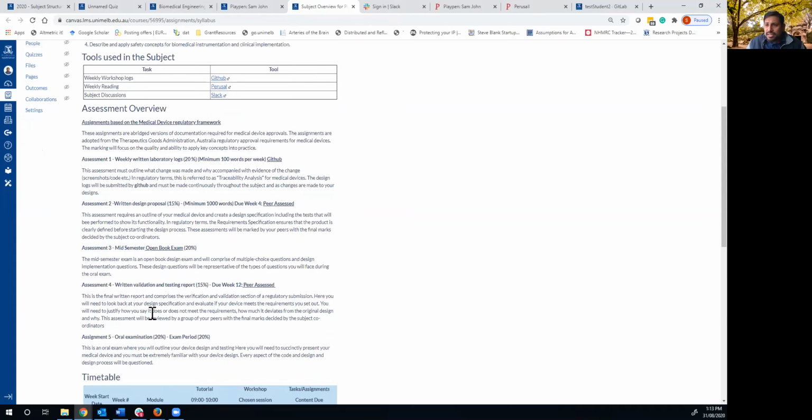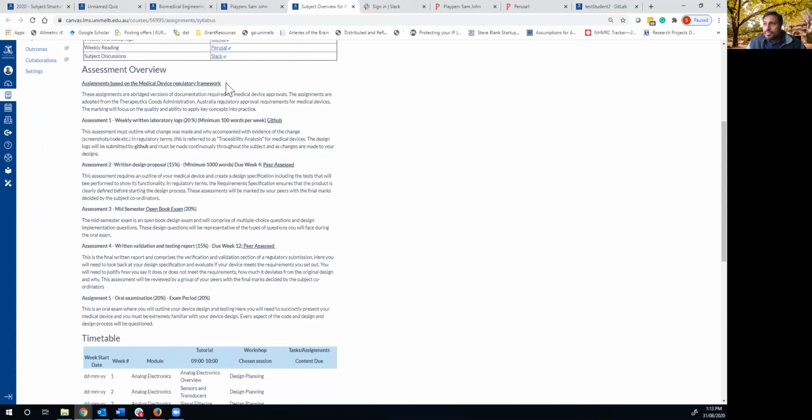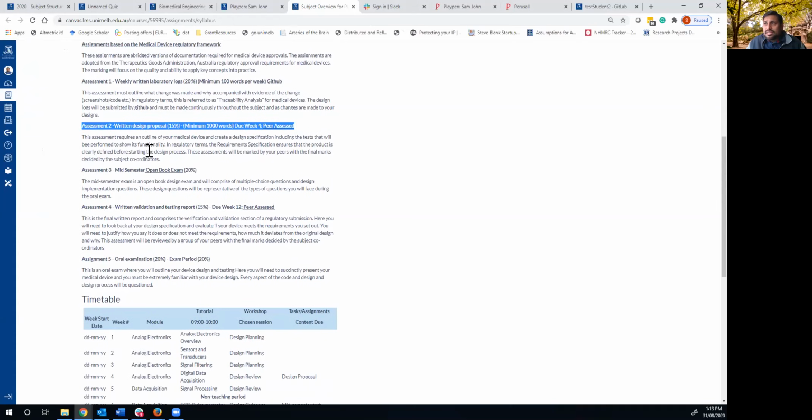There are 5 different assessments. The first one is the laboratory logs, which is really how they submit their comments to GitHub about how their designs are changing. The second one is a design proposal that they have to submit that talks about what their proposed design is, how they came up with this solution, and how they'd go about implementing it.